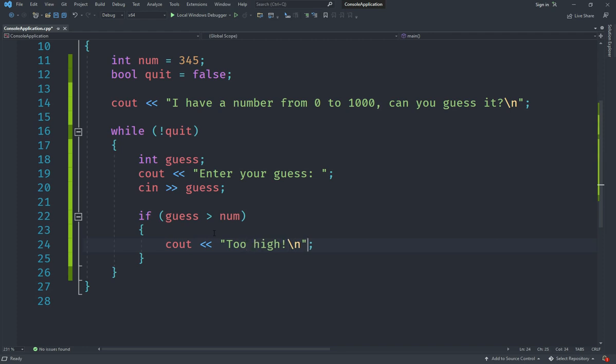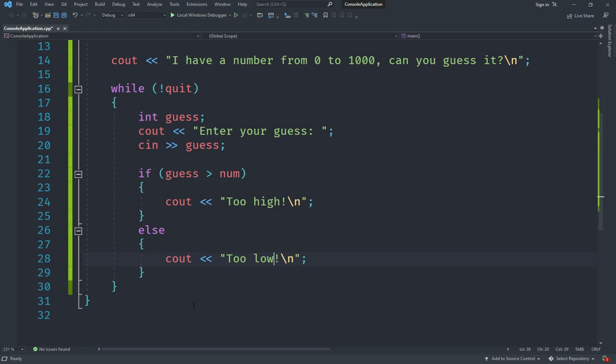Alright, so after that, if the guess is not that case, we are going to put an else statement here. But let's take one thing at a time: let's first copy this and paste it here. So we are going to say too low if it's otherwise. However, this might actually be equal to the number. In that case, we want to end the game and not just keep saying too low. So how is that going to work? We need to add another condition here.